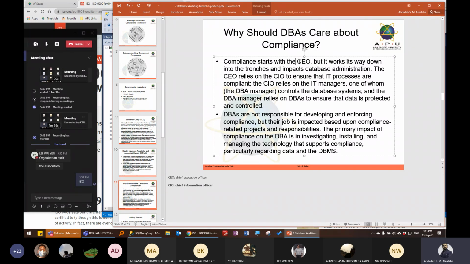Now here we are talking about organizational hierarchy. We have different hierarchies in organizations, but in general we have the CEO, who works with a manager also called the CIO. In some organizations they are at the same level, in some they are not. The CEO will be on the higher level in the hierarchy. To ensure that IT processes are compliant, the CIO, the Chief Information Officer, will depend on database managers or administrators.